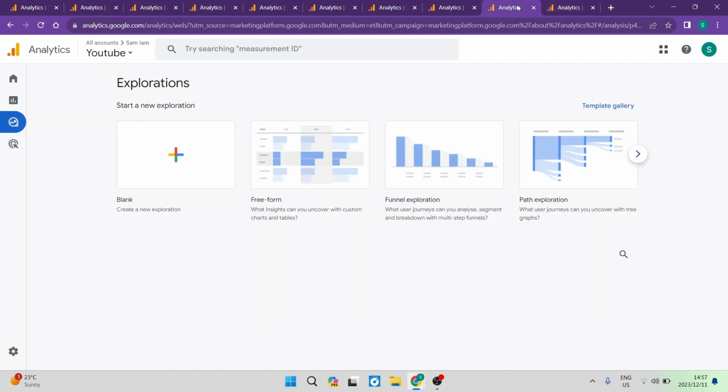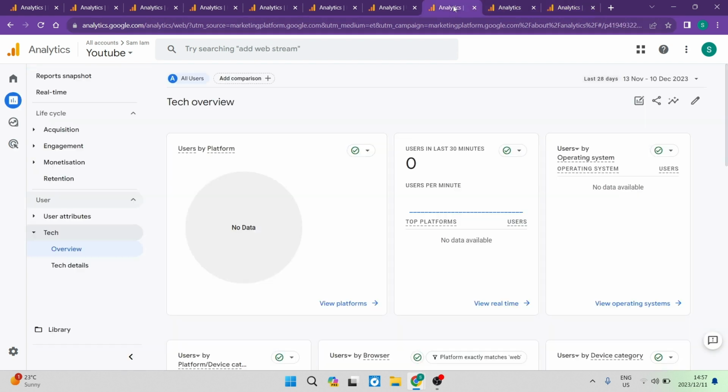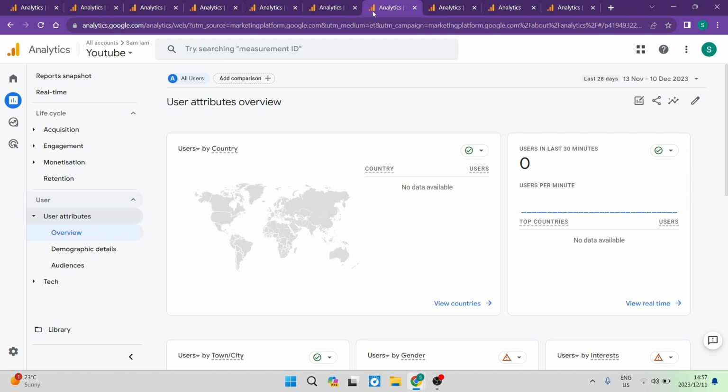There we go, folks. If you're having a look at Google Analytics, I think this is a fantastic platform.